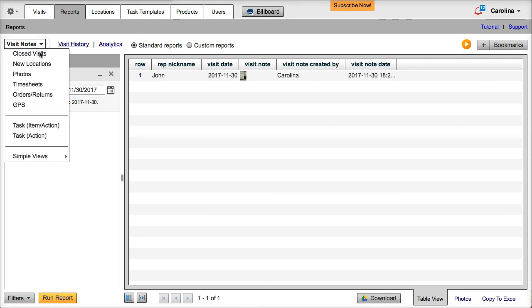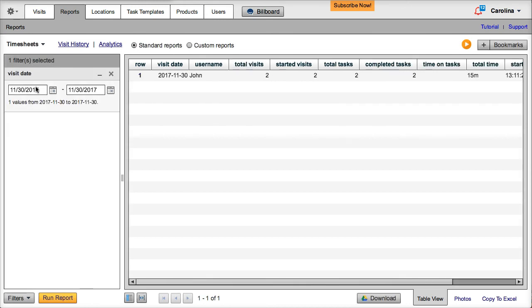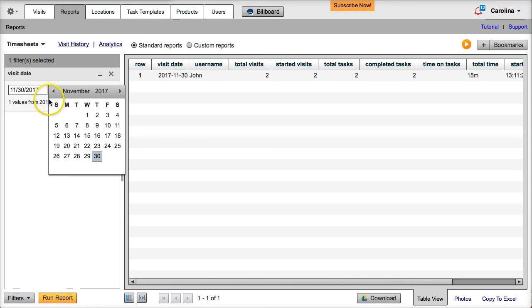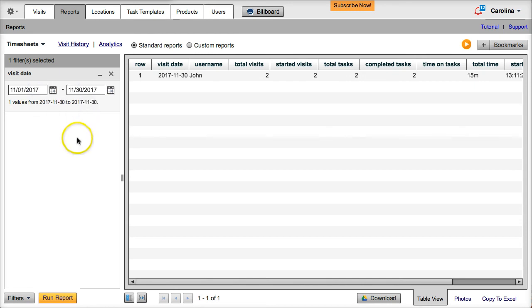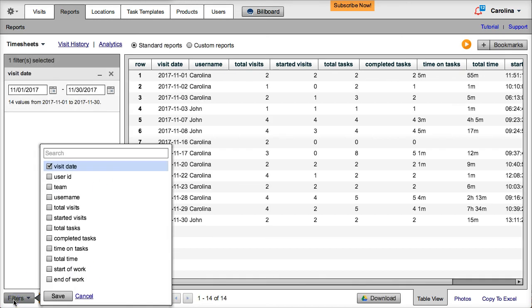We can also run timesheet reports for our reps. Timesheet reports will show you tabulated activity information for your reps, with each line representing a date. When you filter the timesheet report by username, you will see the summary of the user's activity for the date range, such as a monthly activity report for one of your field reps.